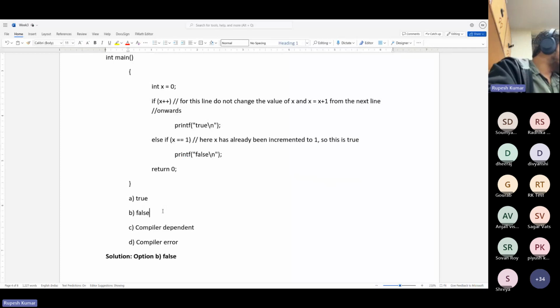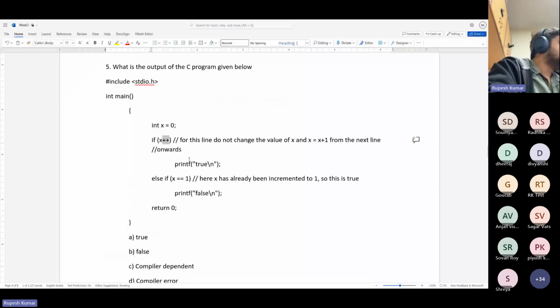So Gaurav, have I explained the concept to you? Is it clear? If you have any doubts, please just ask once more and I will explain it again. These are unary operators that you will be taught in future lectures. For now, just know that x plus plus says that for this line, do not change the value of x, and x becomes x plus 1 from the next line onwards. So Gaurav, I hope I have resolved your query. Can we proceed?